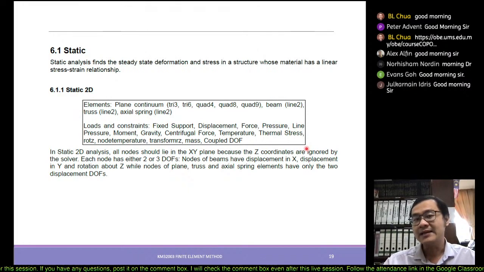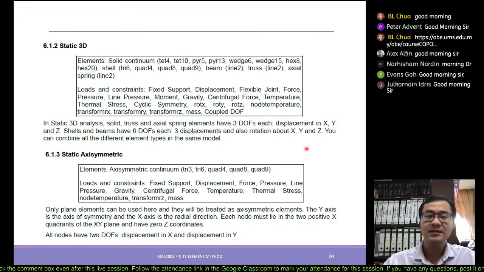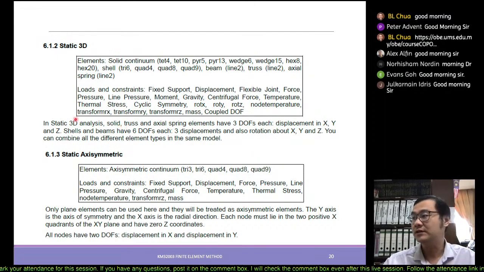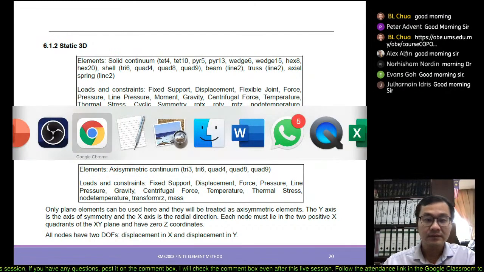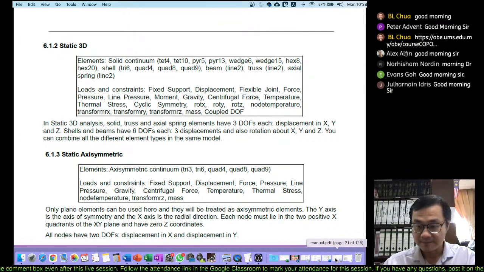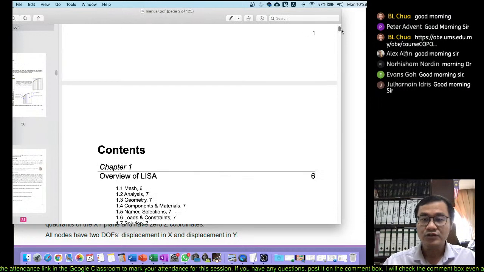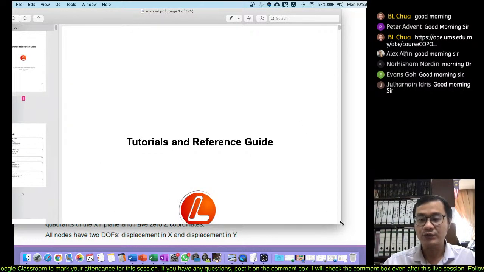So the idea is that the software will have the meshing part and the solutions part. These are the different types of analysis that the software may do for you, and these are actually obtained from the Lisa manual. So if you just open up the Lisa menu, you will have this manual with you.